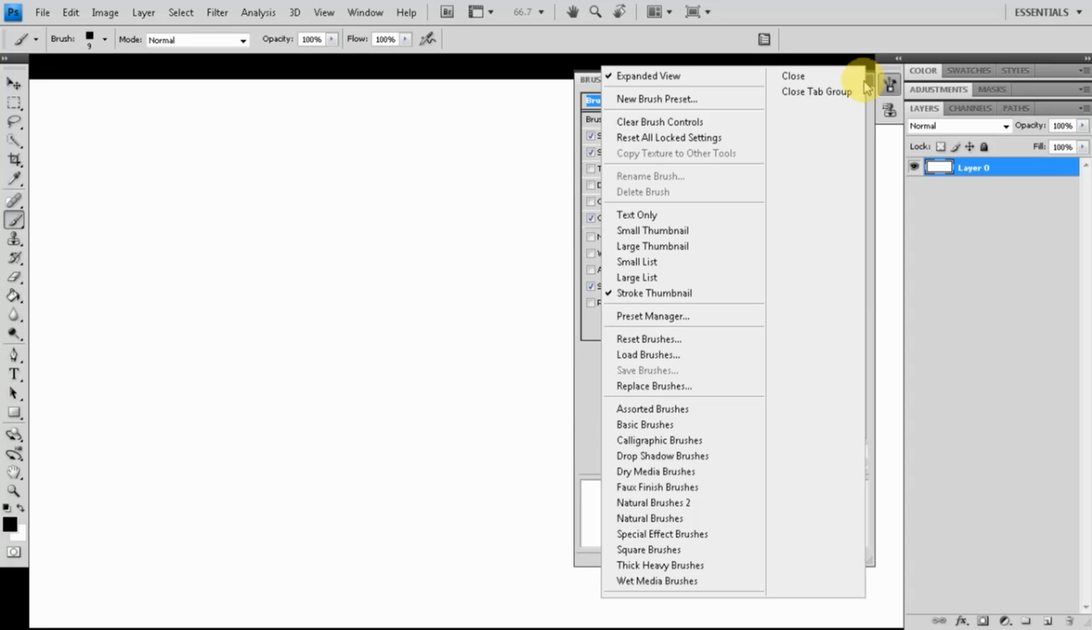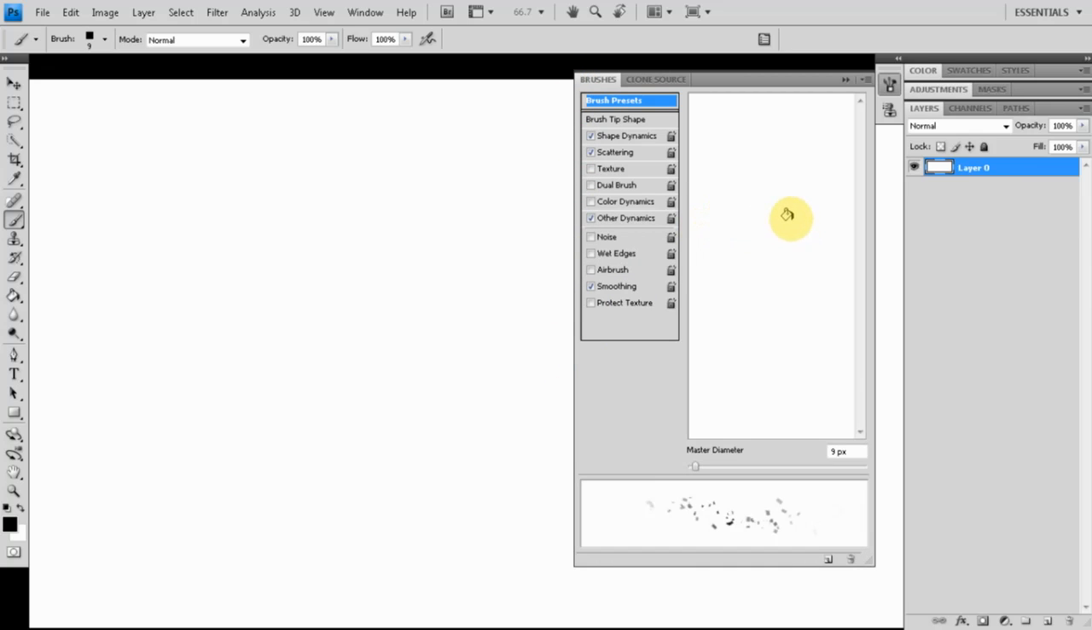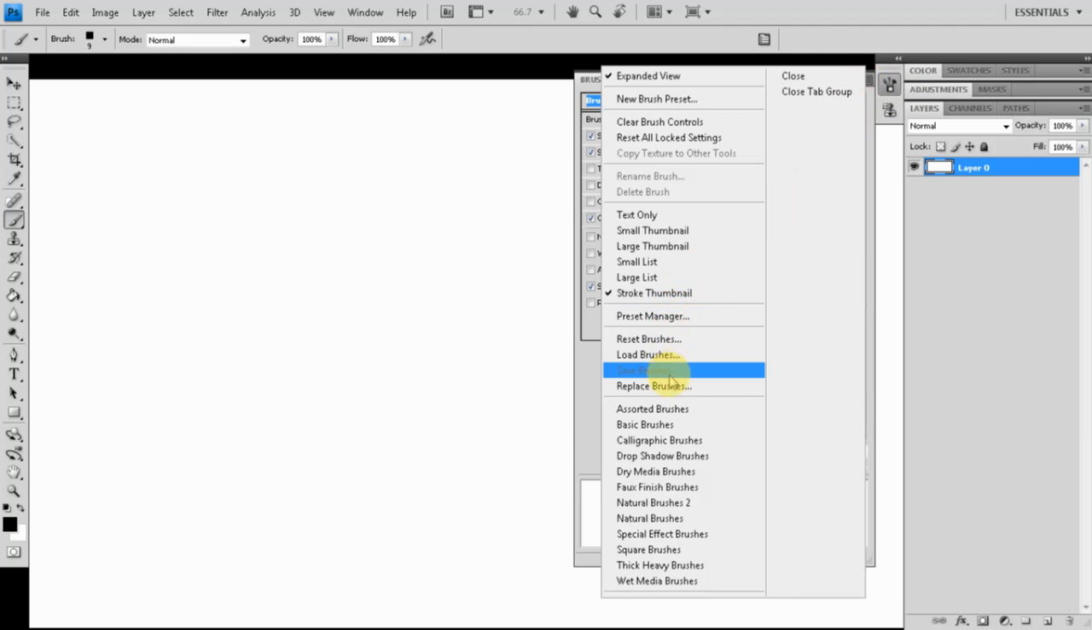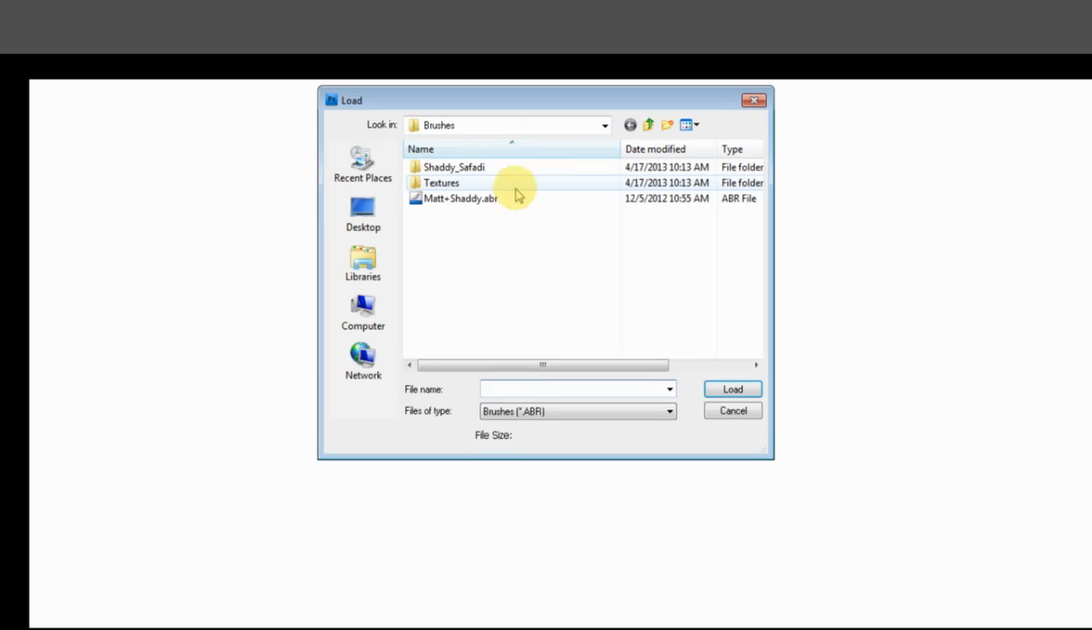So that's basically the way you delete brushes, and that's what you would have needed to do to start from fresh. You went to the preset manager, selected all, and selected delete. I just deleted all of them, yep. Now I'm going to load back in my set.